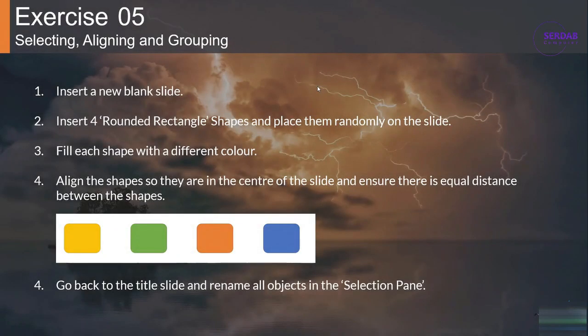In this exercise, we're going to practice some of the skills we've learned in relation to selecting, aligning, and grouping objects. So the first thing I'd like you to do is insert a brand new blank slide into the Jupyter Space presentation. I'd then like you to insert 4 rounded rectangle shapes and place them randomly on the slide. And I'd like you to make sure that each shape is filled with a different colour. I'd then like you to align the shapes so that they are in the centre of the slide and ensure that there is an equal distance between each of the shapes.